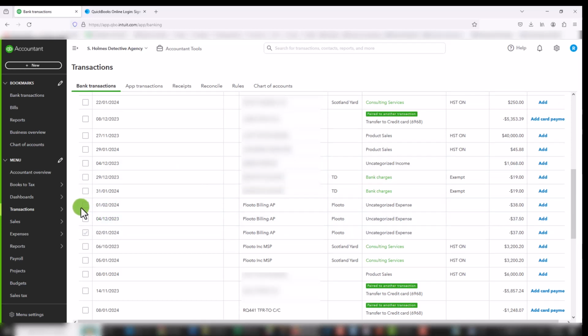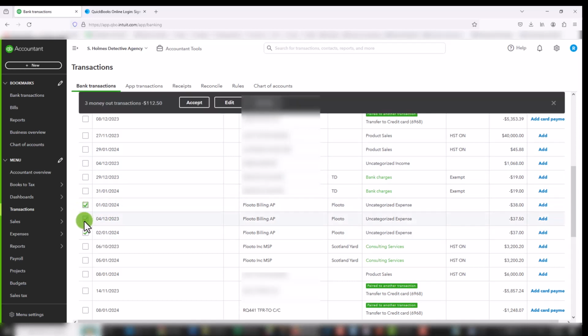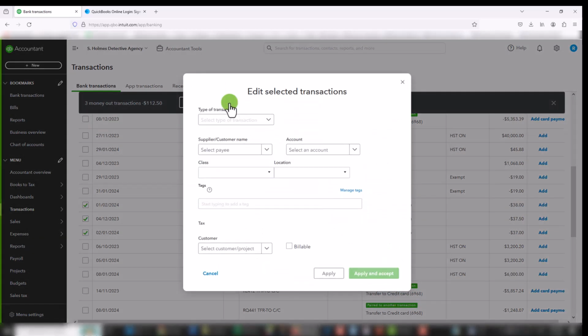You can also, rather than tick these individually, hold the Shift key on your keyboard and it will select all the transactions between the first and the last transaction that are ticked. So now we have 3 transactions. We can accept them as is, but we don't want to do that because they're going to uncategorized, and that's not a category we like. So let's click on Edit.